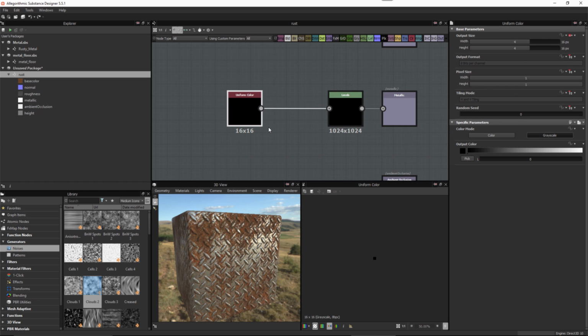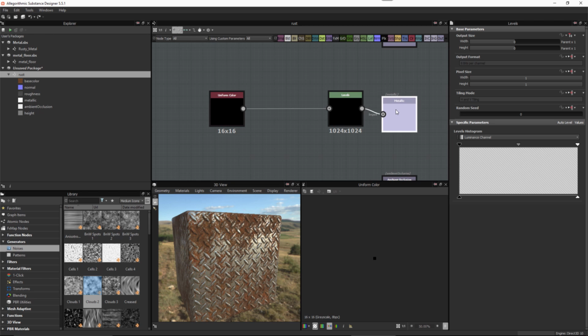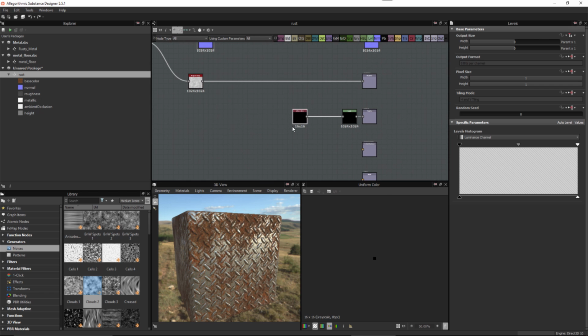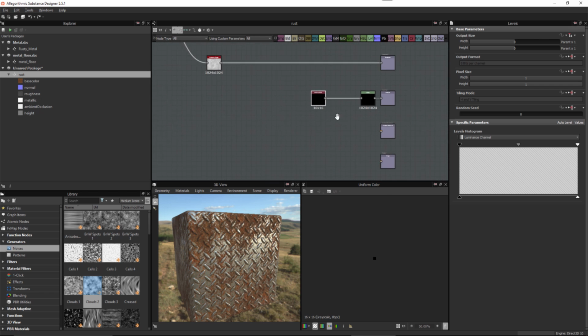We're using the uniform color as just a solid black value. So we're going to set it at 16. We're going to use the levels to then allow that to be recomputed so it'll work correctly when we actually blend this material. So that's going to take care of our metal.